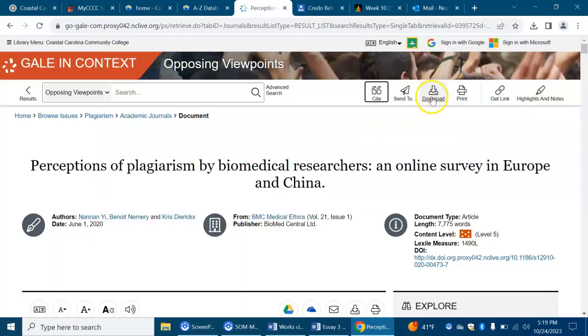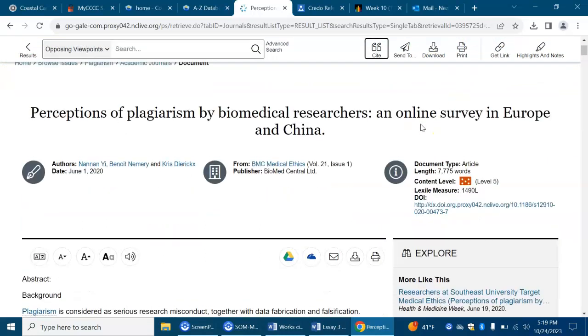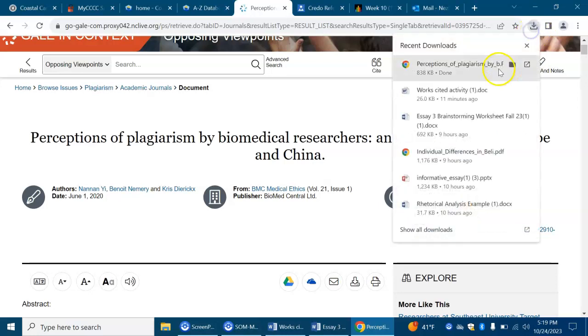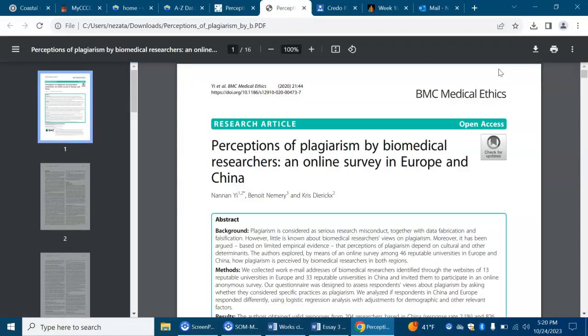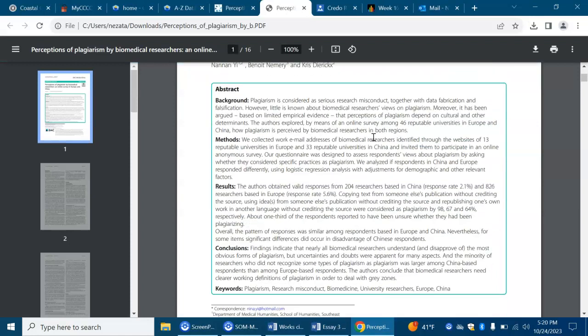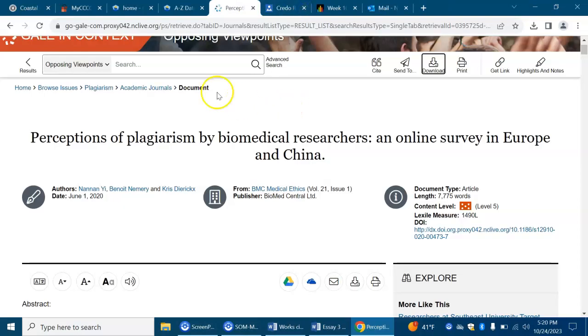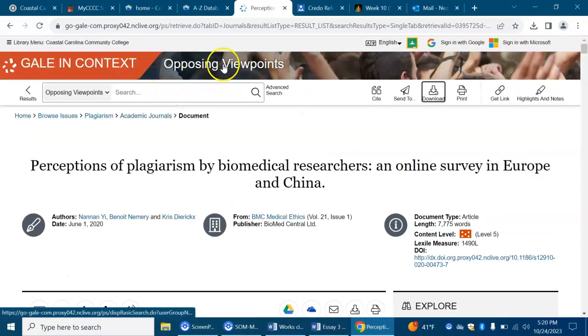You can download the article. This is good because a lot of times you'll want to use the PDF so you can see what it looked like and get a page number. So if you download this article, it's going to download straight to your computer. You can pull it up and take a look and say, oh, look at that. I can see what it looked like, okay? So that is your opposing viewpoints database.